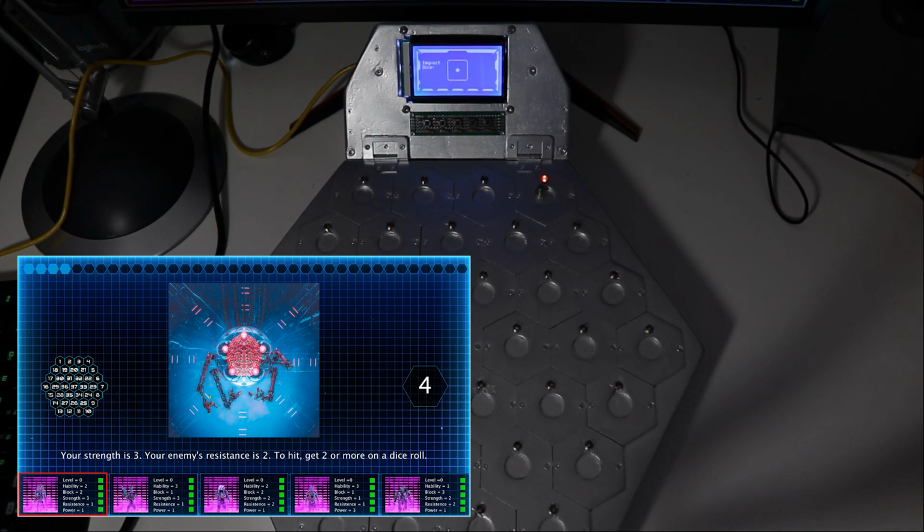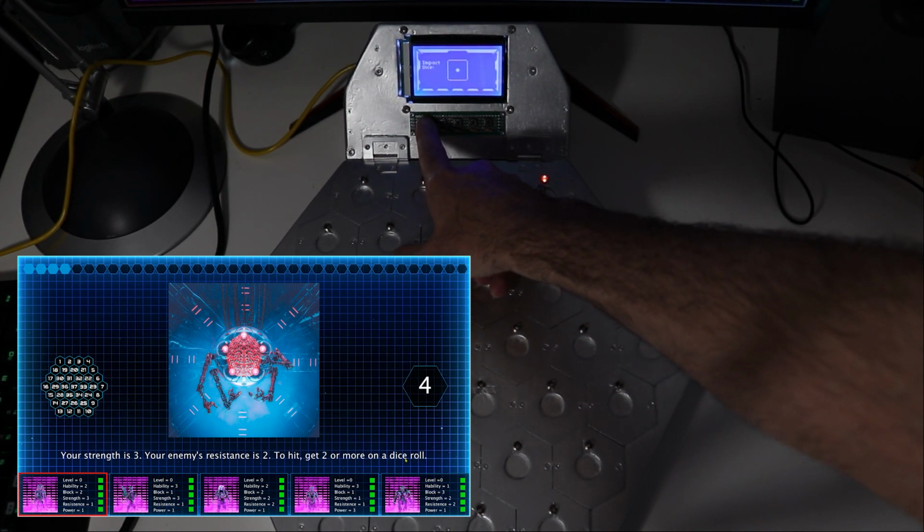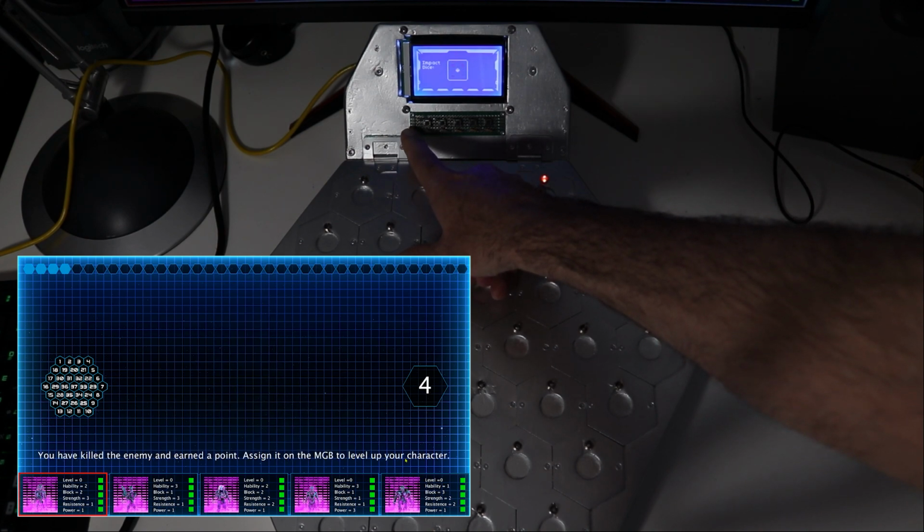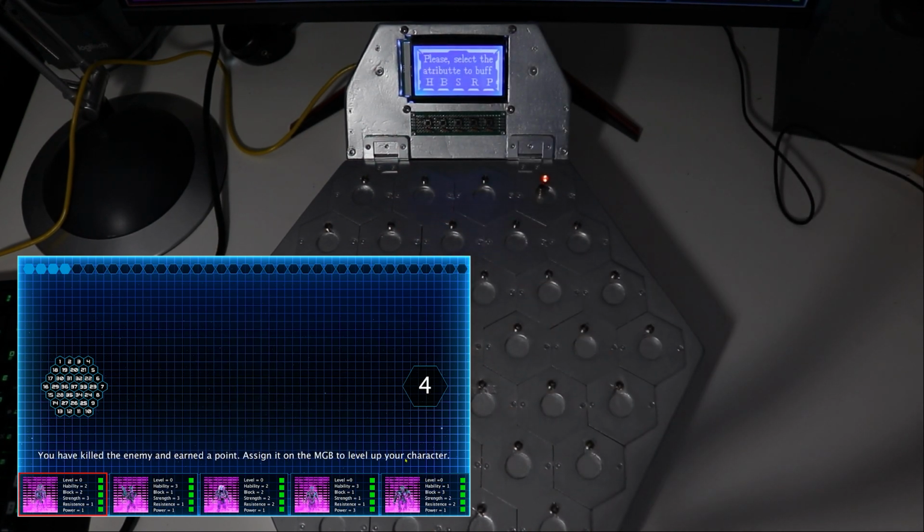We have 5 kinds of enemy, and here we see the info of what is going on. Your strength is 3, your enemy's resistance is 2. Okay, my strength is 3, right. So to hit, get 2 or more on our dice roll. The only thing that we need to do is to roll this dice, and now we have killed it, because we have 2 or more in this dice roll, and we get new info. You have killed the enemy and earned a point. Assign it on the MetaGameBoard to level up your character.